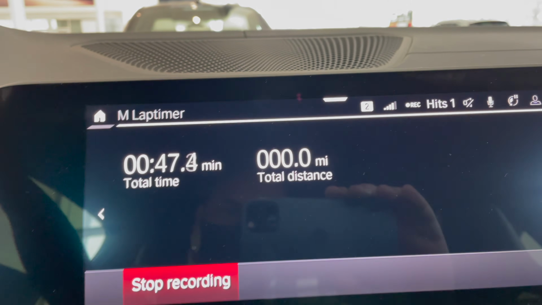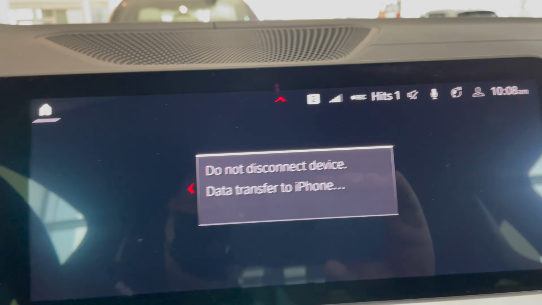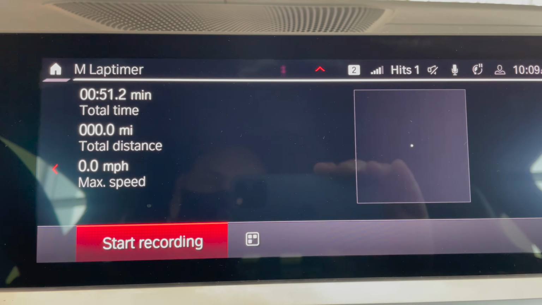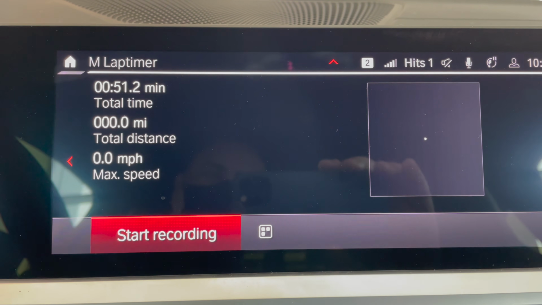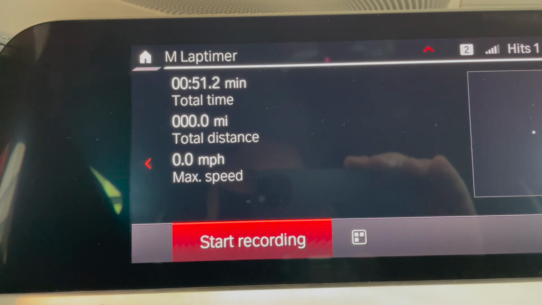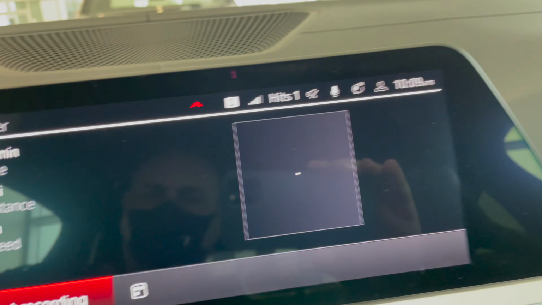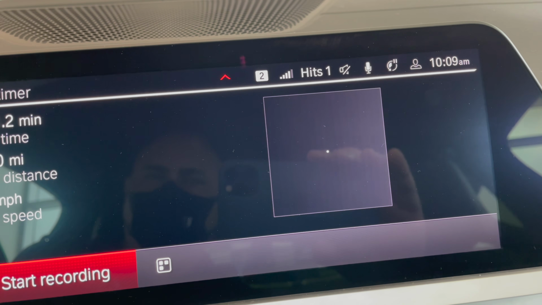You can actually stop recording too. So when you're done, get back to pit lane. It'll transfer all that data to your phone with some statistics. Obviously here, we're not moving anywhere. So not much in terms of stats to see, but that's it.